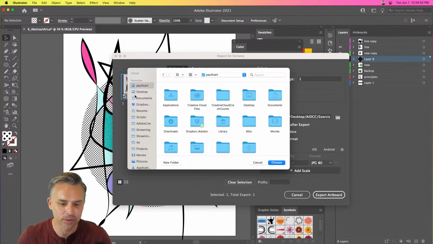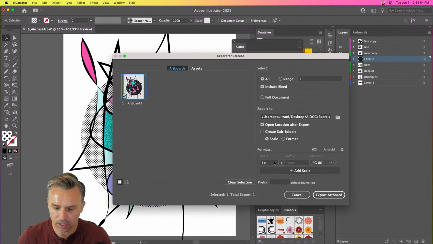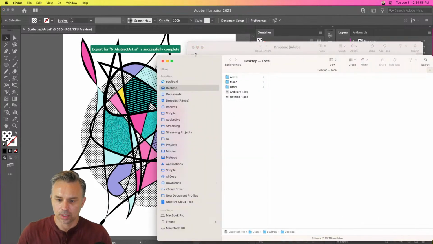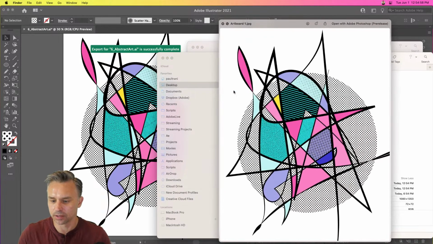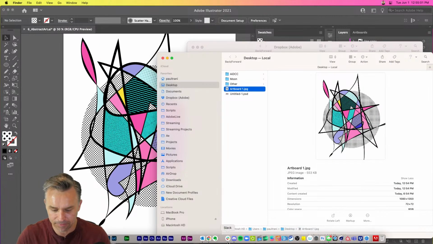Yes, exactly. Varun, use recolor artwork and pick colors from an image. There's my fun artwork.